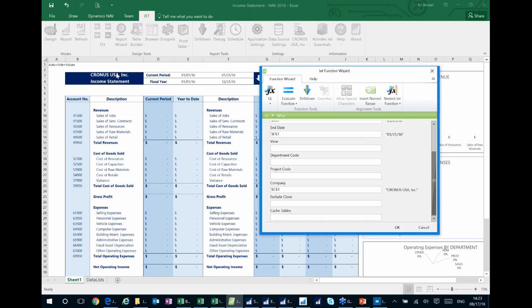Now when I run Dynamics NAV and JET reports together, I can tell JET reports to always consider a specific company as my default, which you see over here. But if I want to create a report that merges data or includes data from different companies or allows my user to selectively change the company and run it, I can just create the company as a value.